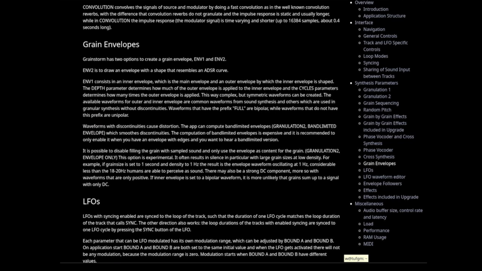Each parameter that can be LFO modulated has its own modulation range, which can be adjusted by bound A and bound B. On application start, bound A and bound B are both set to the same initial value, and when the LFO gets activated there will not be any modulation, because the modulation range is zero. Modulation starts when bound A and bound B have different values.